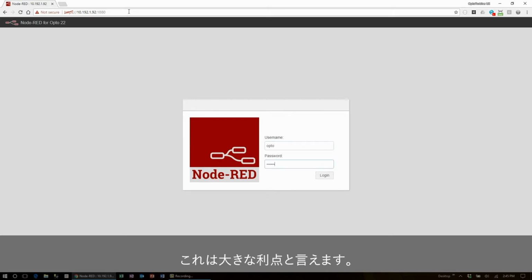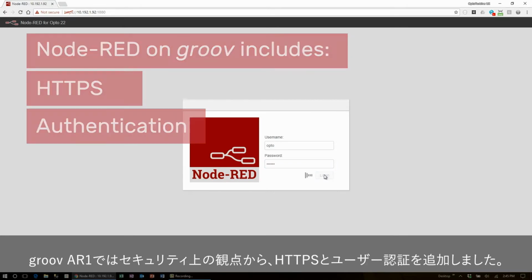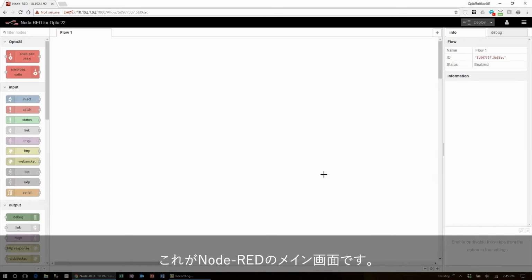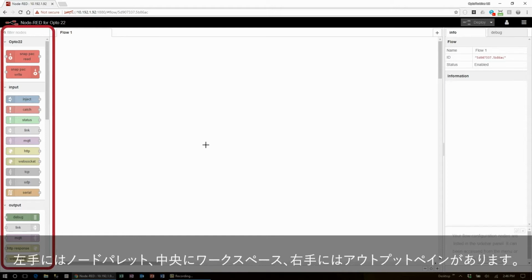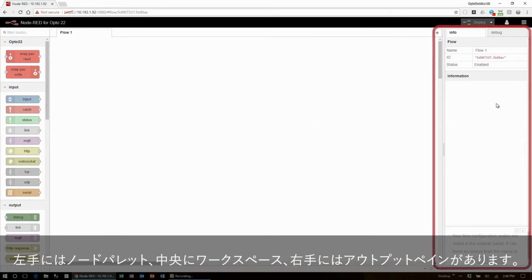This is a pretty big deal. By default, Node-RED installations are wide open, but on the groov AR1, we have added both HTTPS and authentication for you. Now I can see the main landing page for Node-RED with its three main sections: the node palette on the left, the main workspace front and center, and the output pane on the right.